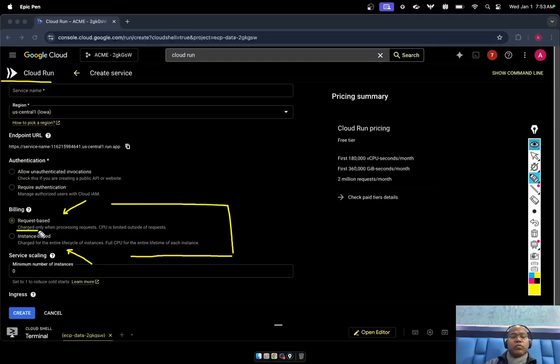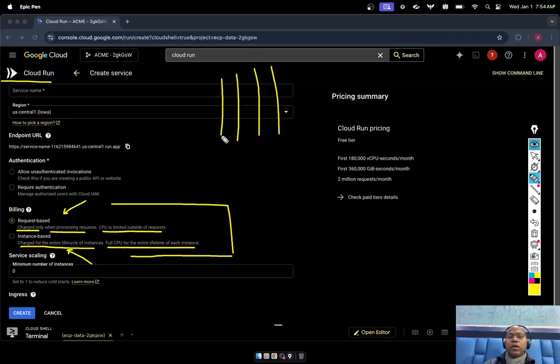That means it charges only when processing requests, or the CPU is limited outside of requests. So it just charges on the basis of processing requests. When they are processing requests, at that time they charge. The other way is to charge for the entire life cycle of instances. So in one way, if requests come, Google charges only for request processing time. If one request, two requests, three requests, a million requests come, per-request charging happens. This is one way.